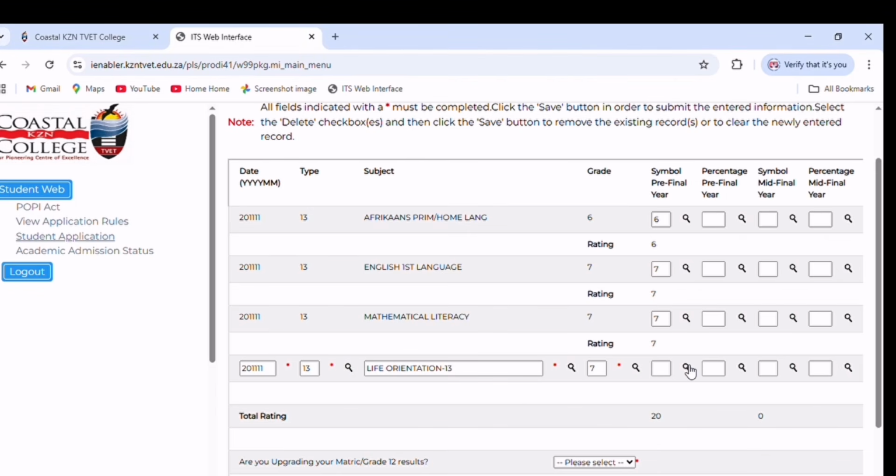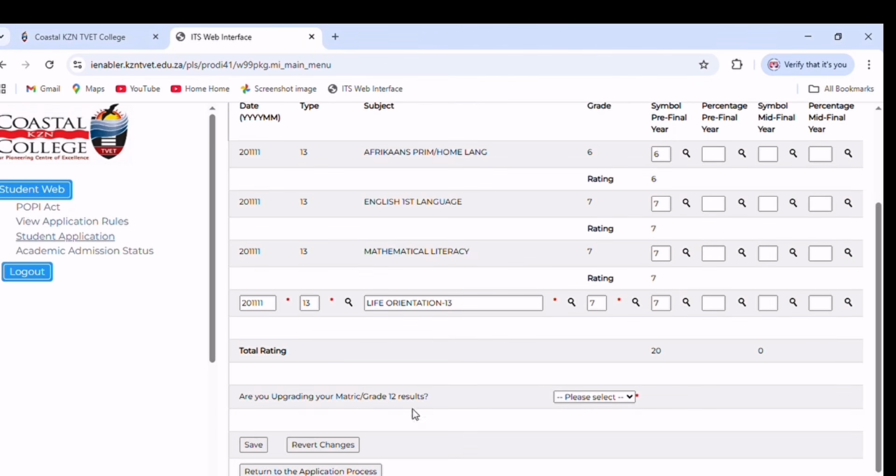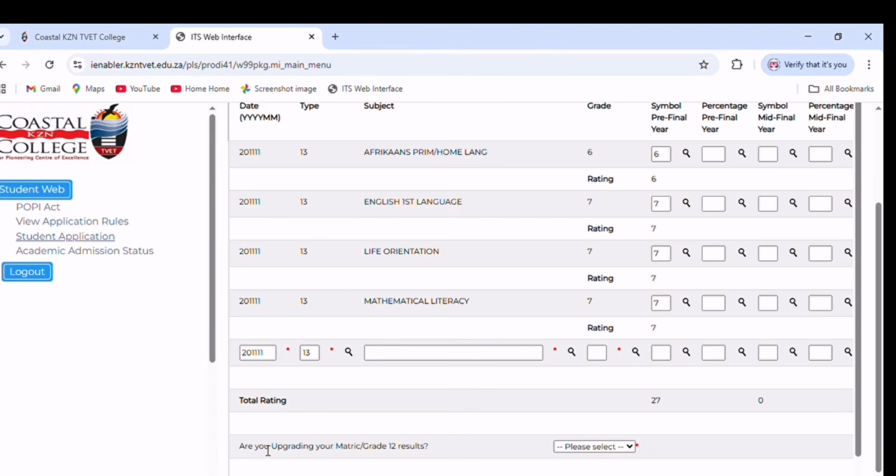So this is how you get the 4th box, and it's the same way you're going to get the 5th box, and then the 6th box, the 7th box, and then you click save. Then after clicking save, now you see they've given me the 5th box, so I'm still going to do the same procedure. You choose the subject, you put the grade, you put the symbol, and then you click save.